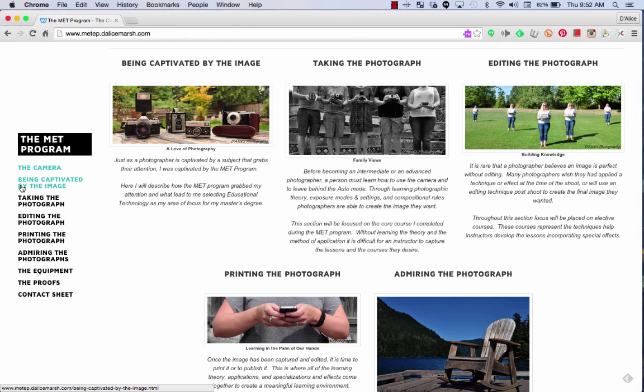Being Captivated describes how the MET program grabbed my attention and what led to my selecting educational technology as my area of focus for my master's degree. Taking the Photograph focuses on the core courses I completed during the MET program. Without learning the theory and the method of application, it is difficult for an educator to capture the lessons and the courses they desire.